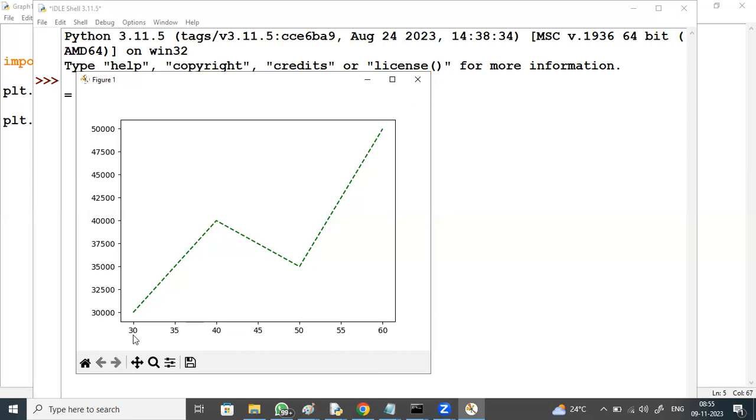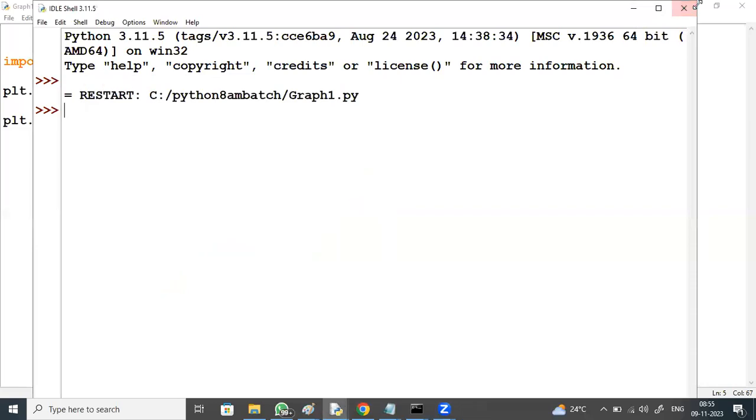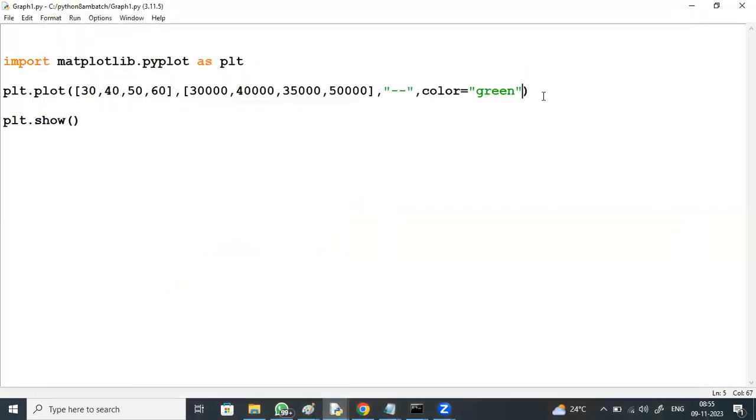Now, what are these 30, 35, right? So I want a label for this X coordinate, a label for the Y coordinate, and a title for this graph. See, very simple, right? We have got built-in properties.